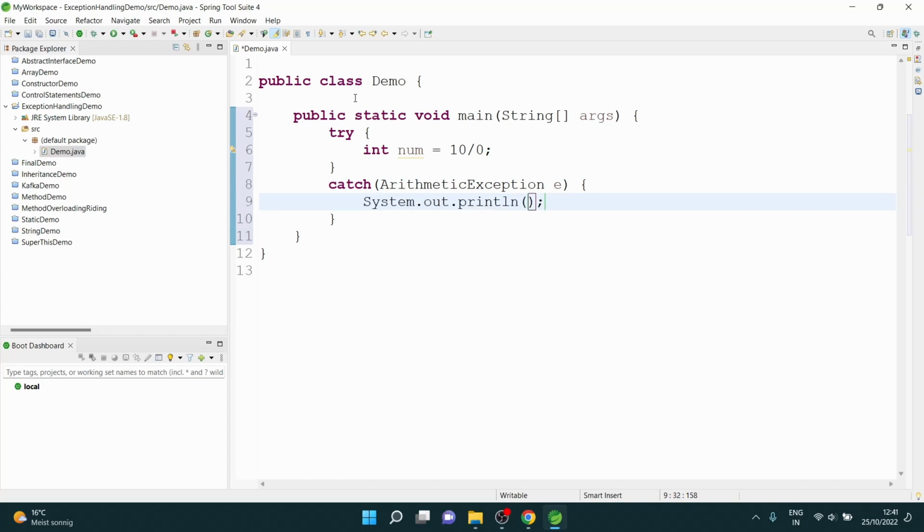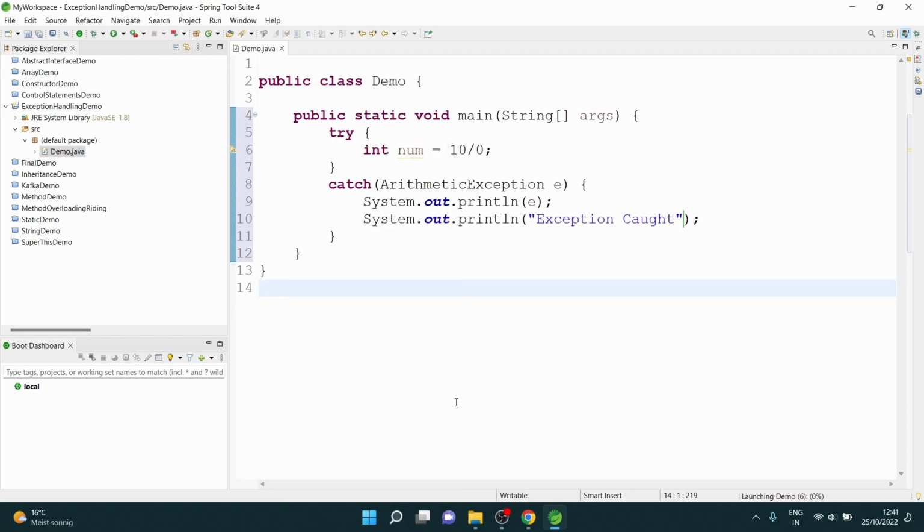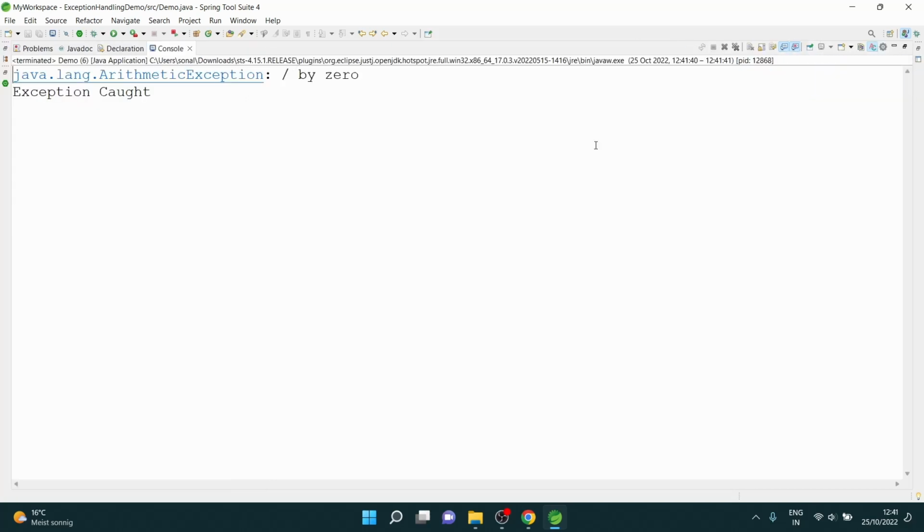and I'll just say sys out, first print the exception and then just we'll say exception caught. Okay, now let's run this and see. You can see here that it caught the exception that you're trying to divide by 0, and it's printing the statement of exception caught.